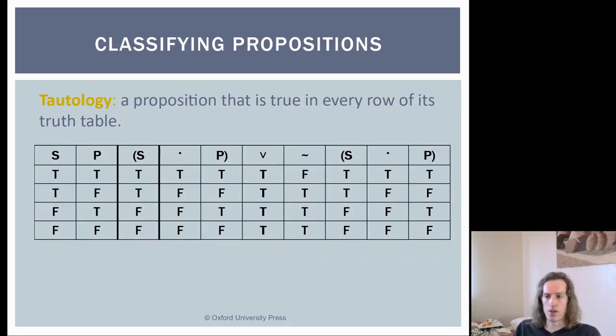So one of the things that we can do with this is we can classify propositions. One of these classifications is a tautology. It's a proposition that is true in every row of its truth table. So you can see here this formula that we have: S and P, or it is not the case that S and P.